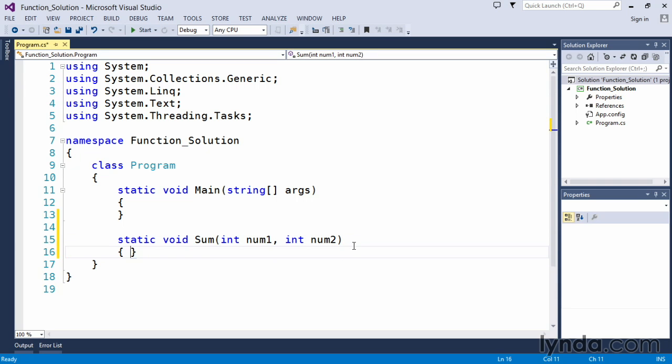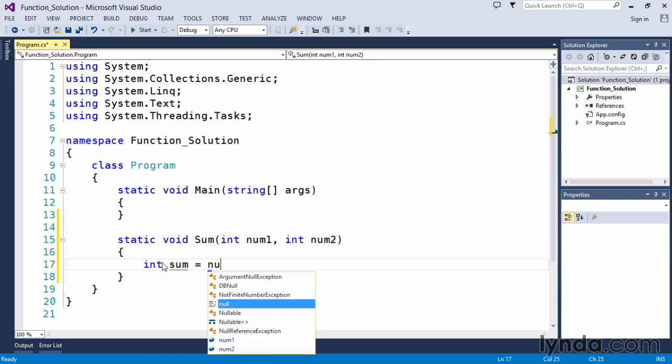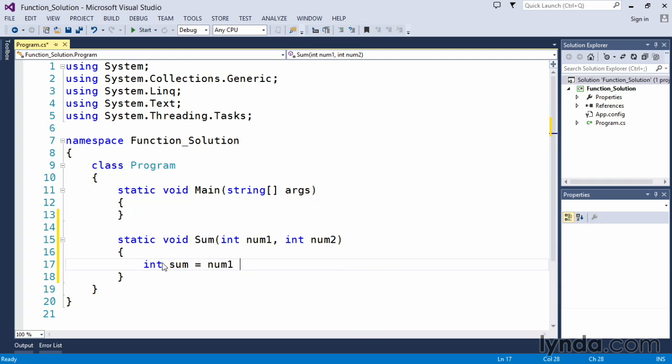Pressing enter at the end of our parentheses and then opening a curly brace sets up the body of our sum method. Now within the method we said that we wanted to add the two numbers together, assign the value to another variable which is the sum, and then output that to the console window. So we will declare a new variable called sum, which will hold the summation or the value of adding the two numbers together. Using the assignment operator, we will say we want to assign the value of num1 plus num2, and the plus symbol is the mathematical addition symbol.